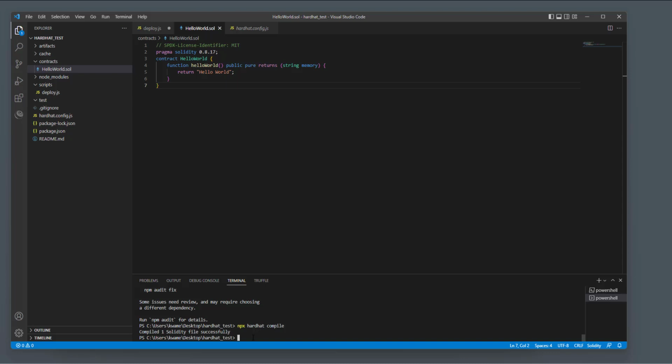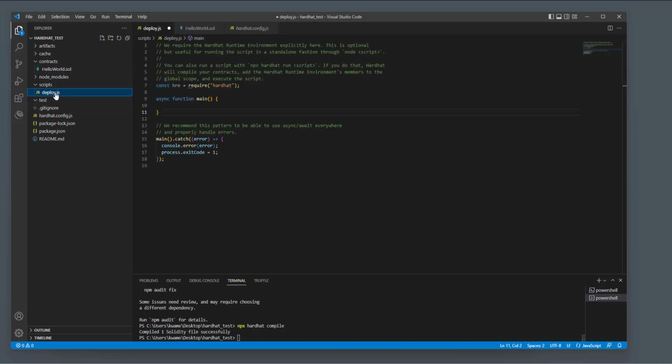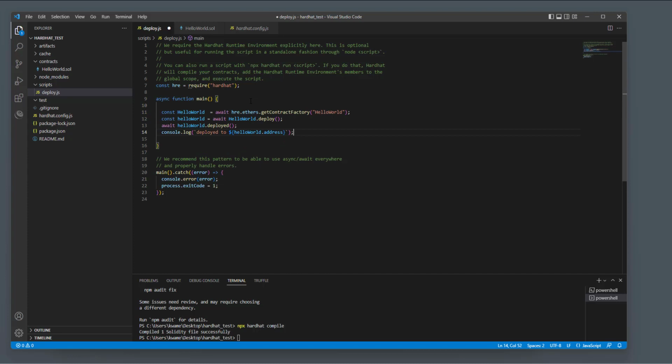Okay, so we successfully compiled that smart contract. And now we can actually create a deployment script for it. So what I'm going to do here is take the first part. So let's go into our deployment script.